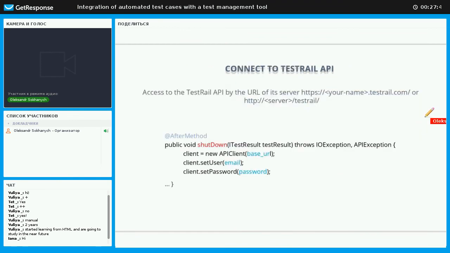Then we connect to the TestRail API. The access to the API is done by URL. Here is the URL. Creating an instance using the setup method, we log into TestRail and attach our test to the bug according to the ID, to the special ID.